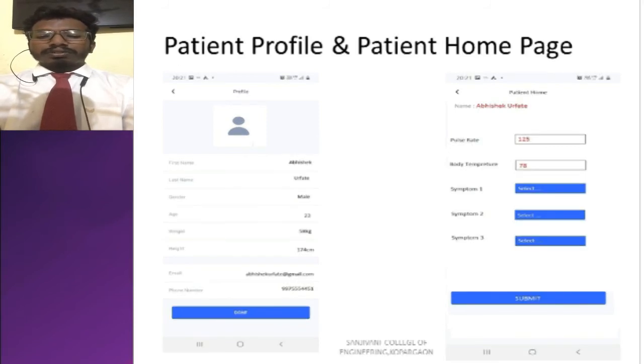Then the user, or you can say the patient, gets the second screen. There are some parameters like pulse rate and body temperature that are generated using IoT based sensors, and symptoms 1, 2, 3 that the user needs to enter manually.